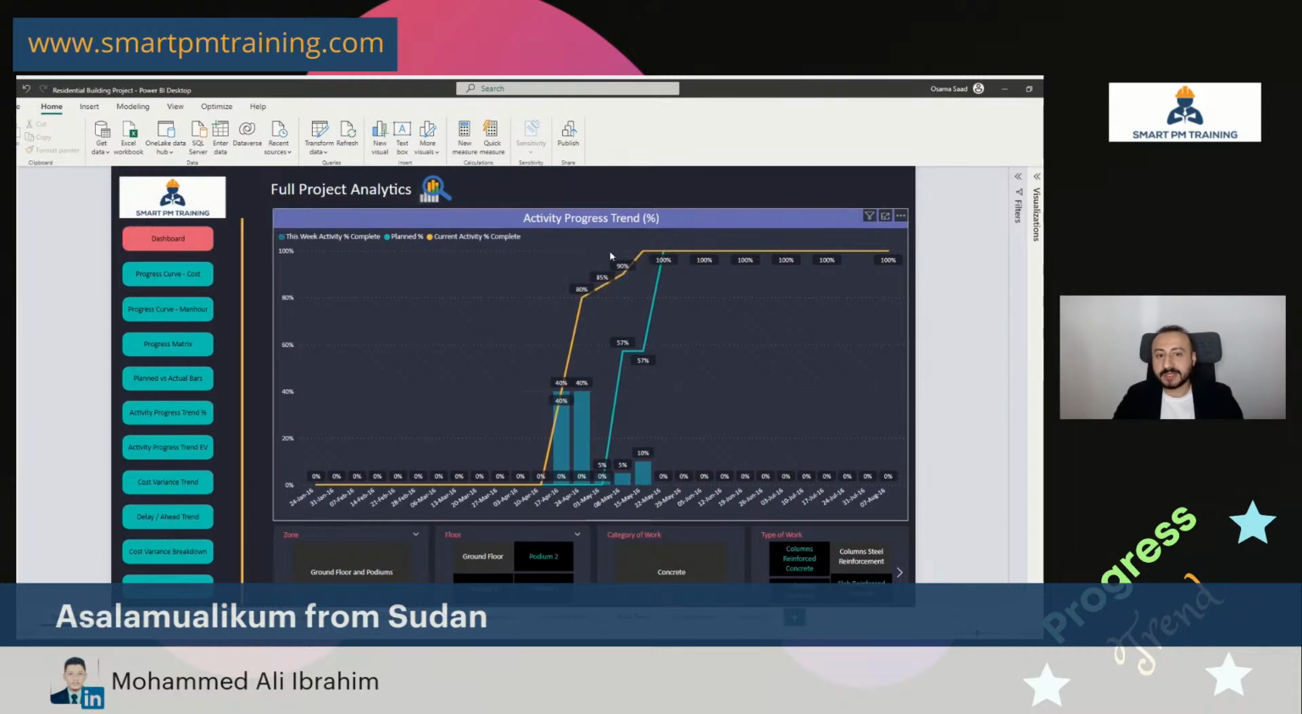Luckily, with Power BI, you can have the evidence in advance before the issue happens. That's one evidence. You can highlight the rate of progress, the slow rate of progress, and highlight that to the top management.